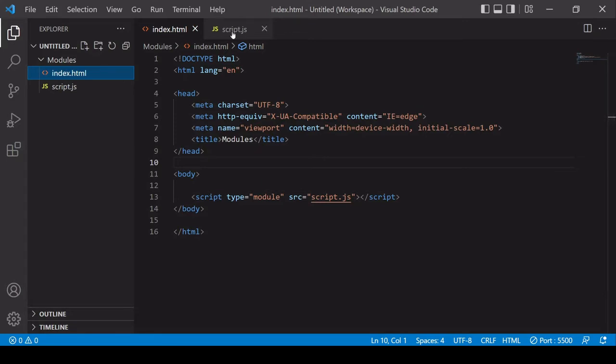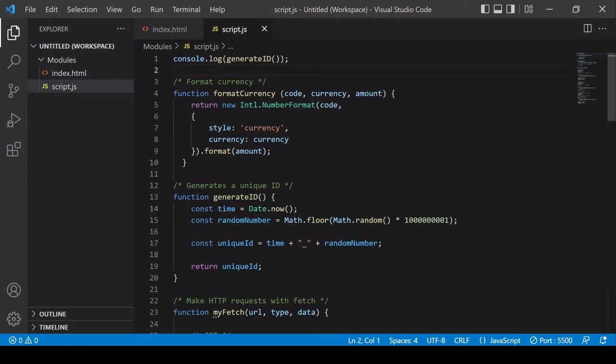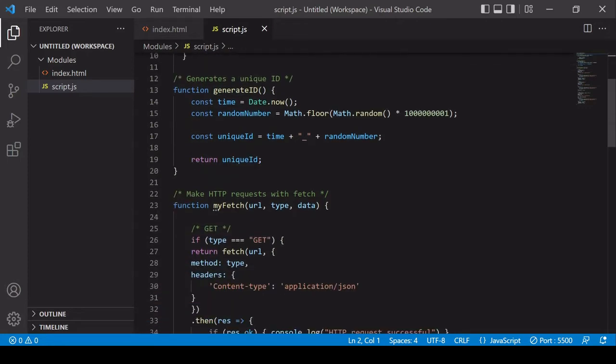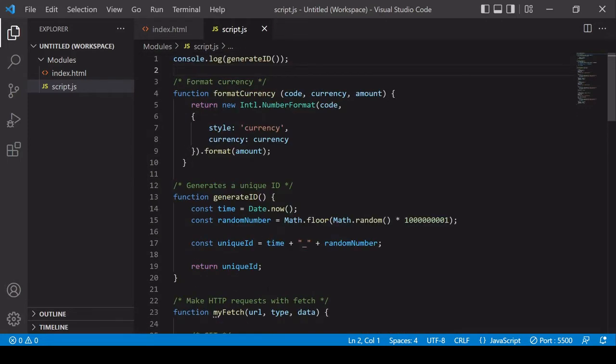So heading back to script.js, I want to find a solution to this so I can store these functions somewhere else and then call them when needed. So I can do that with modules. And so the first thing I'm going to do is create a module where I'm going to be storing the format currency function and also the generate ID function. I'm going to be creating a separate module for my fetch function in a little while.